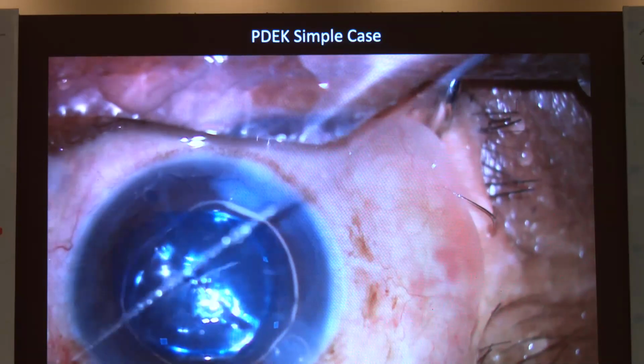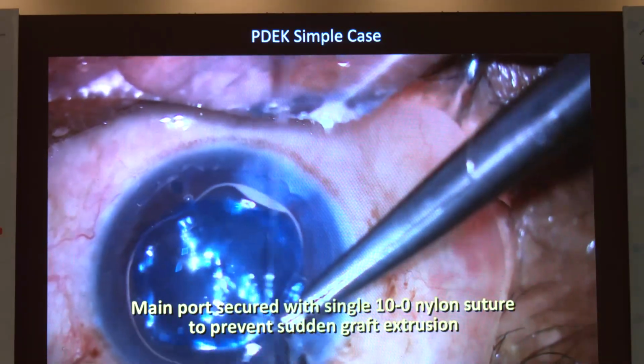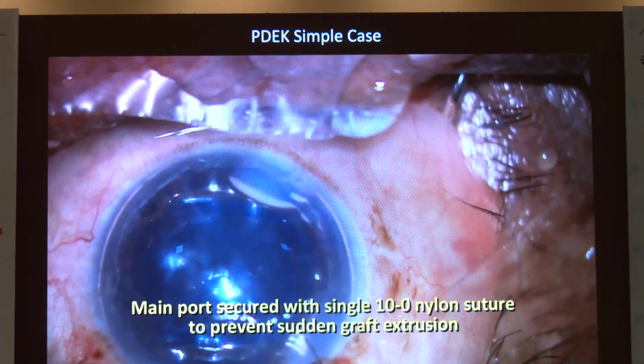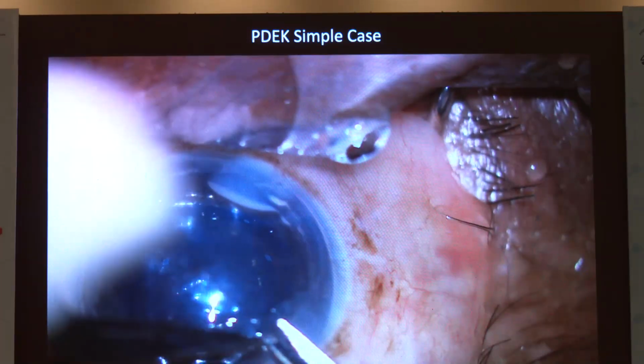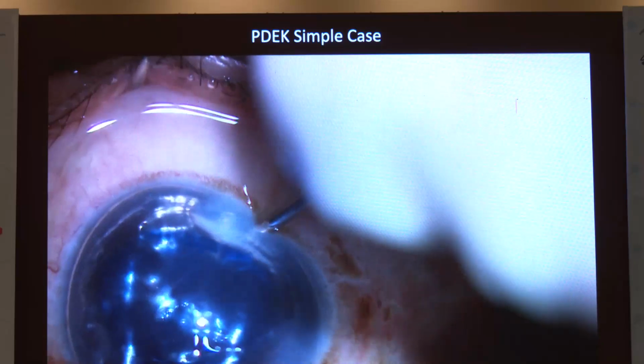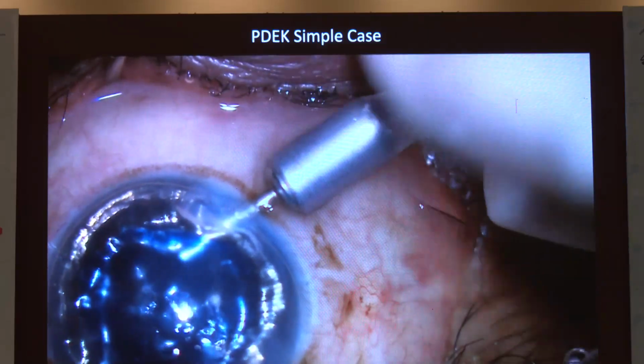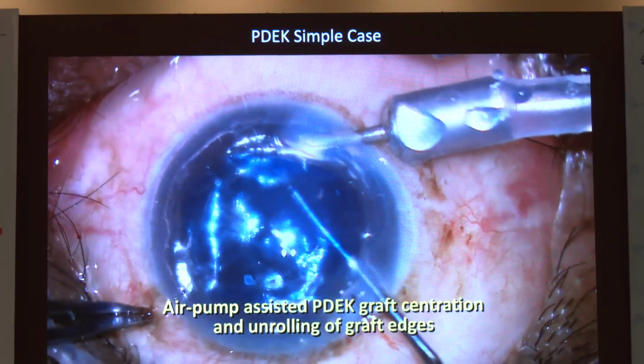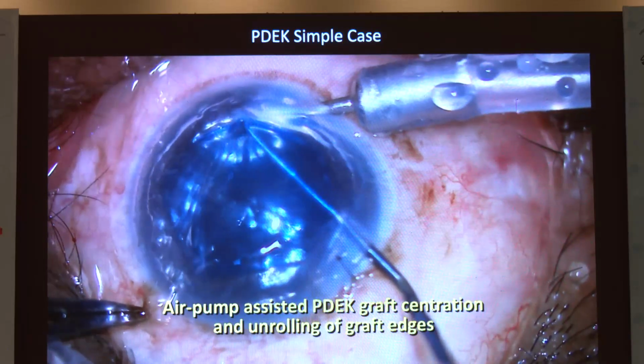Because I have the advantage of putting in an air pump, and I always suture the main port just to make sure that by mistake your graft doesn't slip out while you're manipulating there. I put in the air pump again, and you keep the pressure at 30, and you can see me unfolding the small edges at the periphery.